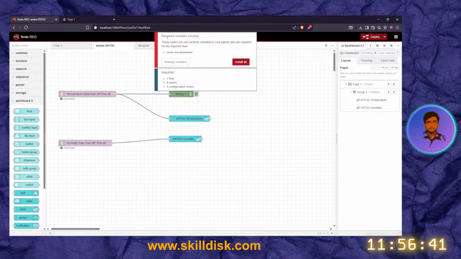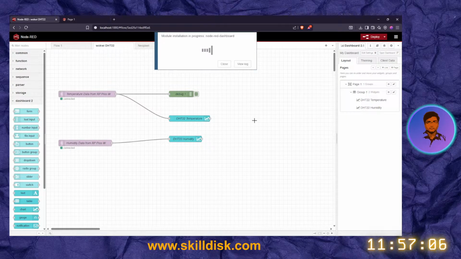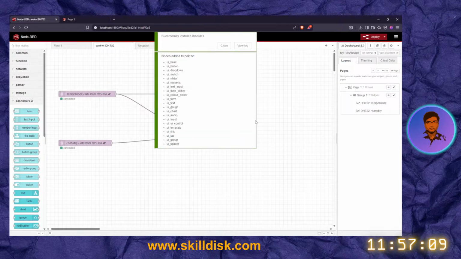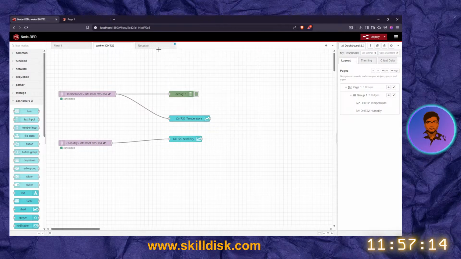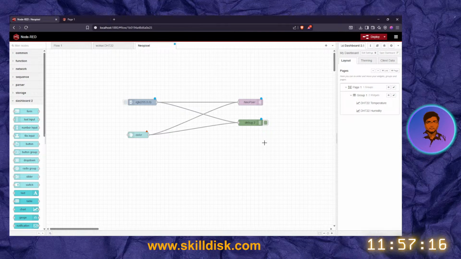It's saying required modules missing. The Node-RED dashboard module is required for that flow to be used. Here you can observe that I have not installed another module for picking the color and all. That is already added in that flow, so it is showing me a notification that a required module is missing. Click on install all. It's going to install the required module. Now that is installed. Done. Close it. We have the NeoPixel flow ready.